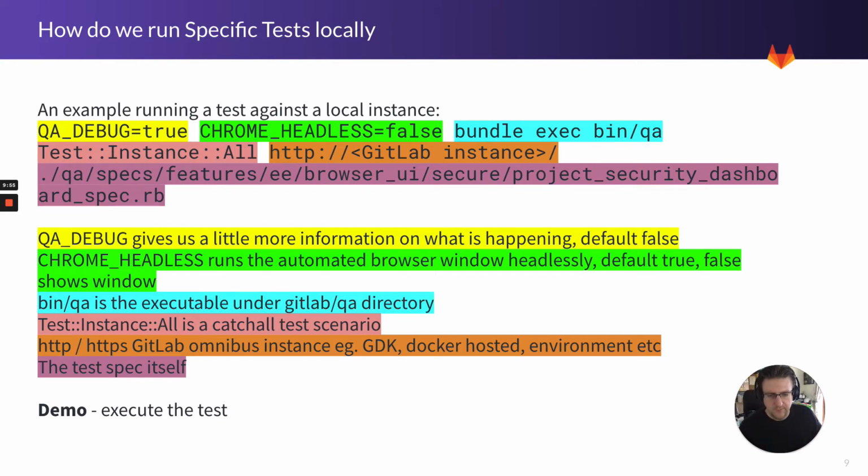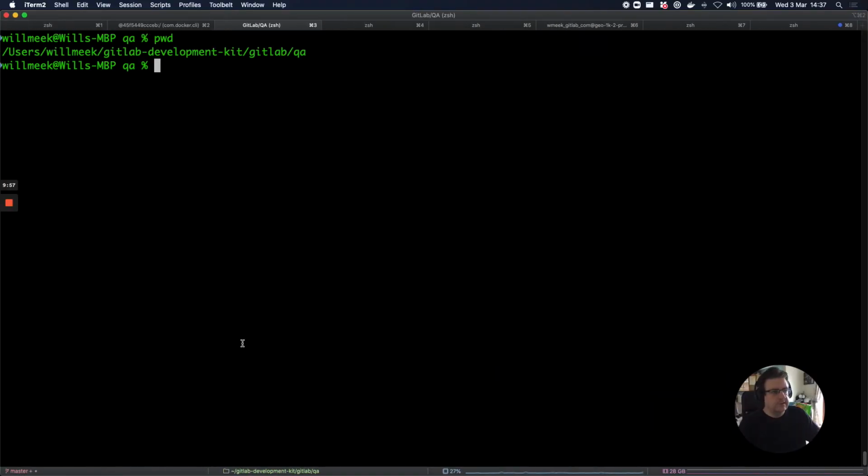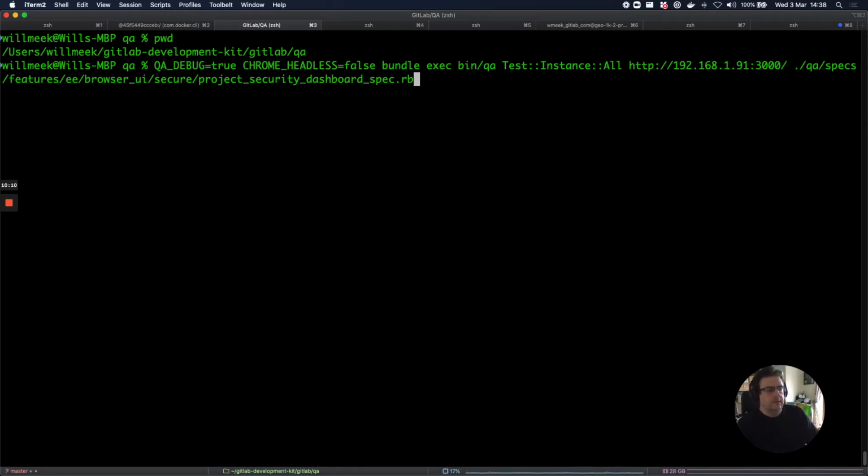So as a bit of a demo, I'll execute through the test. Just say a pwd. So I'm in the GitLab directory, I'm in the QA subdirectory. So here's my commands: QA debug true, Chrome headless false, bundle exec bin/qa, which is our test executable, the catch-all instance, my instance name, which is a local GDK instance, and the test I want to run, which is the project security dashboard spec. I kick that off.